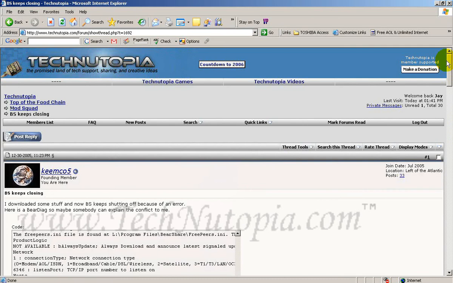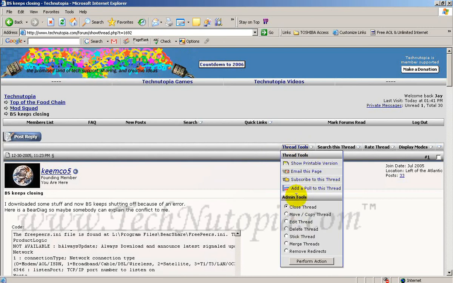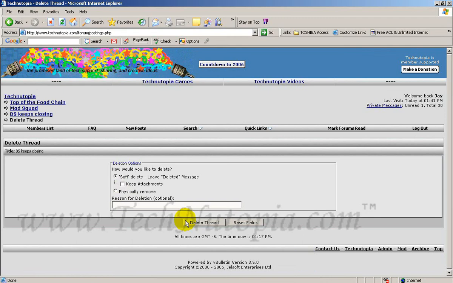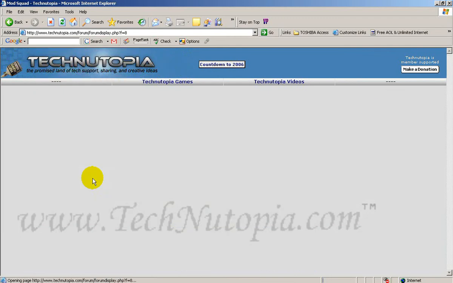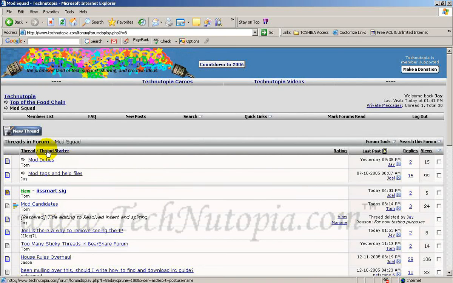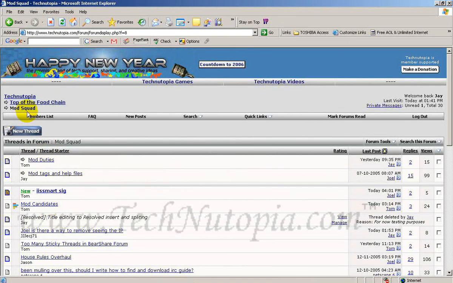Okay, we're going to go ahead and delete this thread because I'm only demonstrating. I'm going to just delete it. It's no longer going to be in the mob squad. For testing purposes, I just showed you how to copy a whole thread over to another forum. In this case, it was the mob forum.